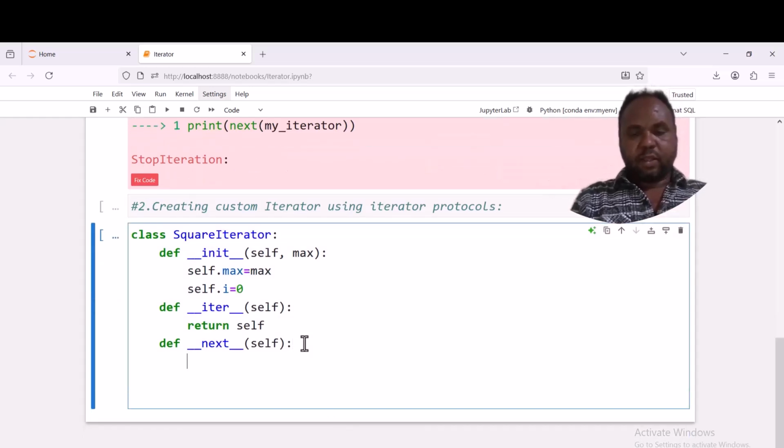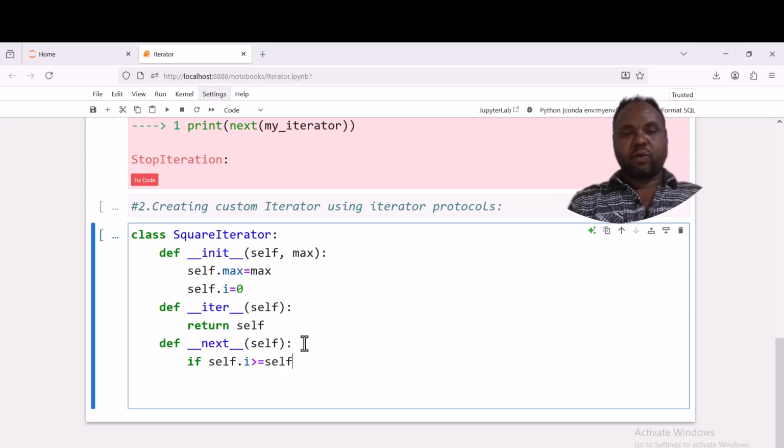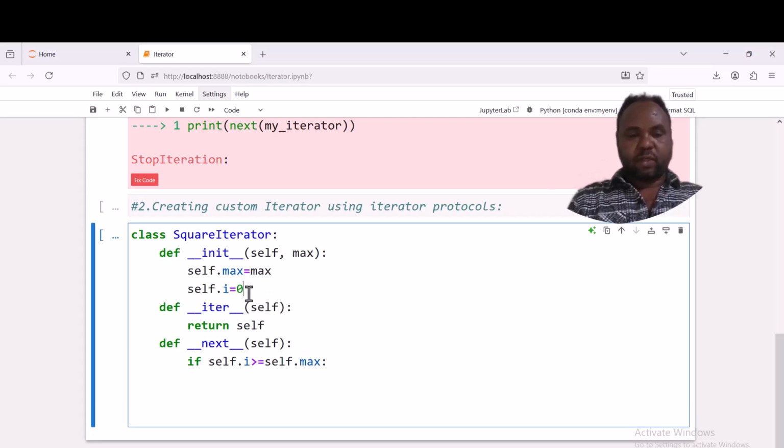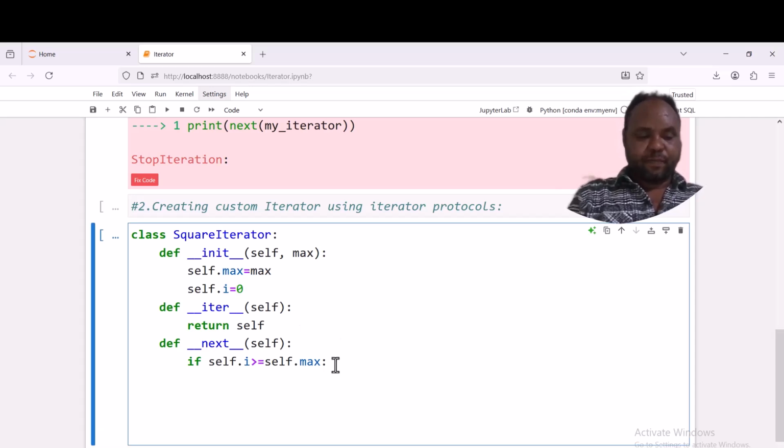Now the first step is to check whether the iteration reaches its maximum limit. Let me check if self.i is greater than or equal to self.max. If the iteration process reaches its maximum level starting from 0, then raise StopIteration.